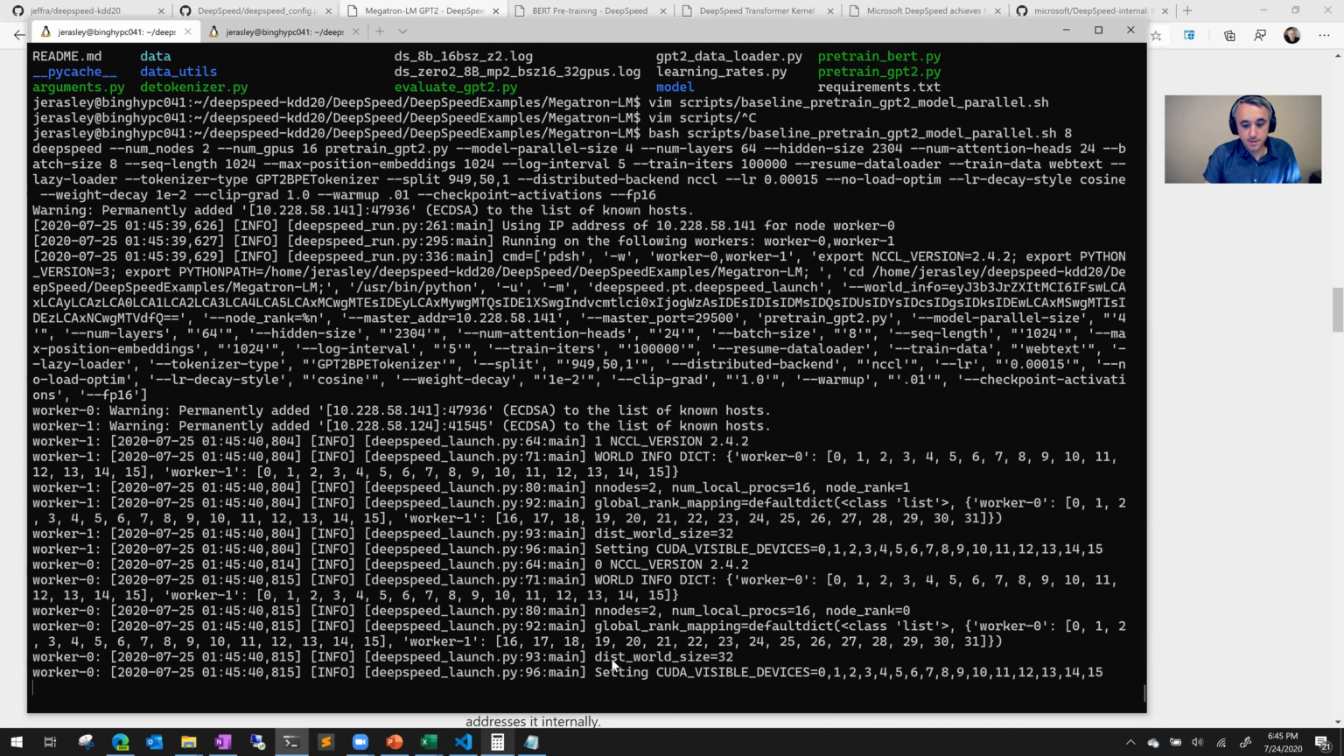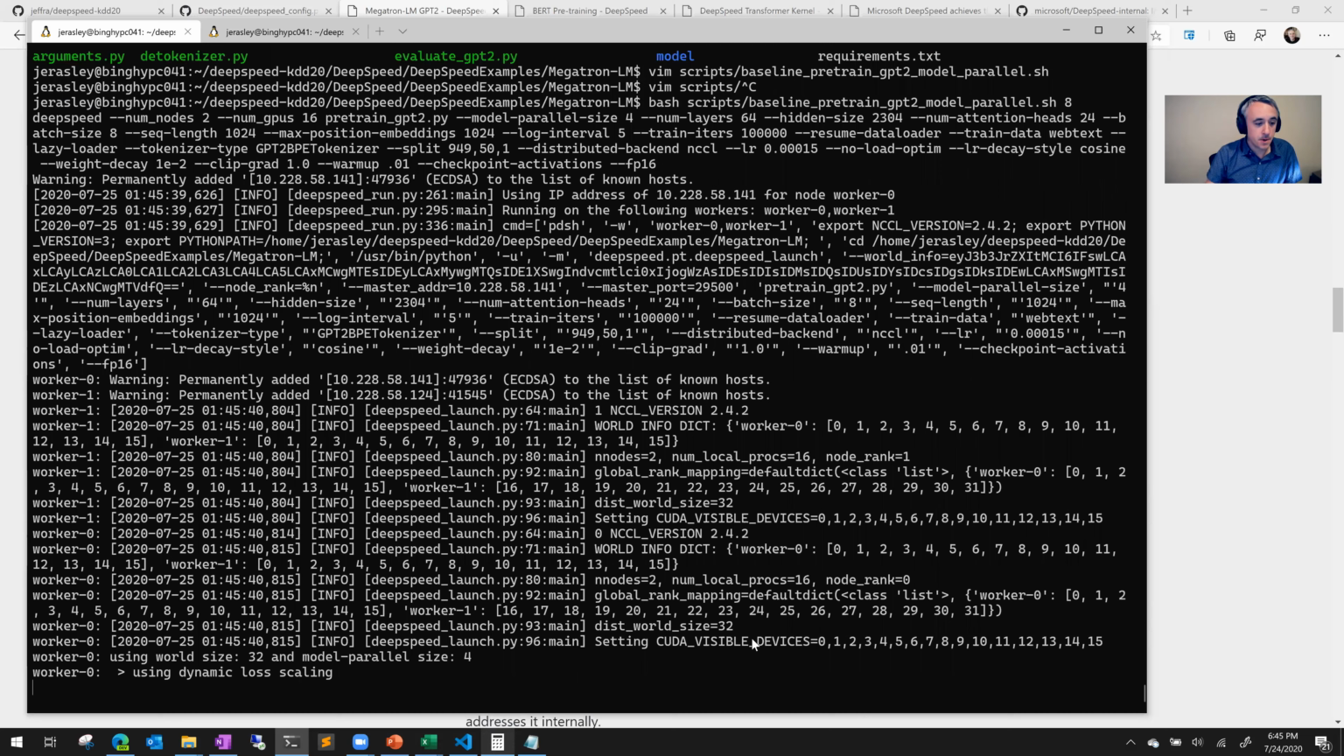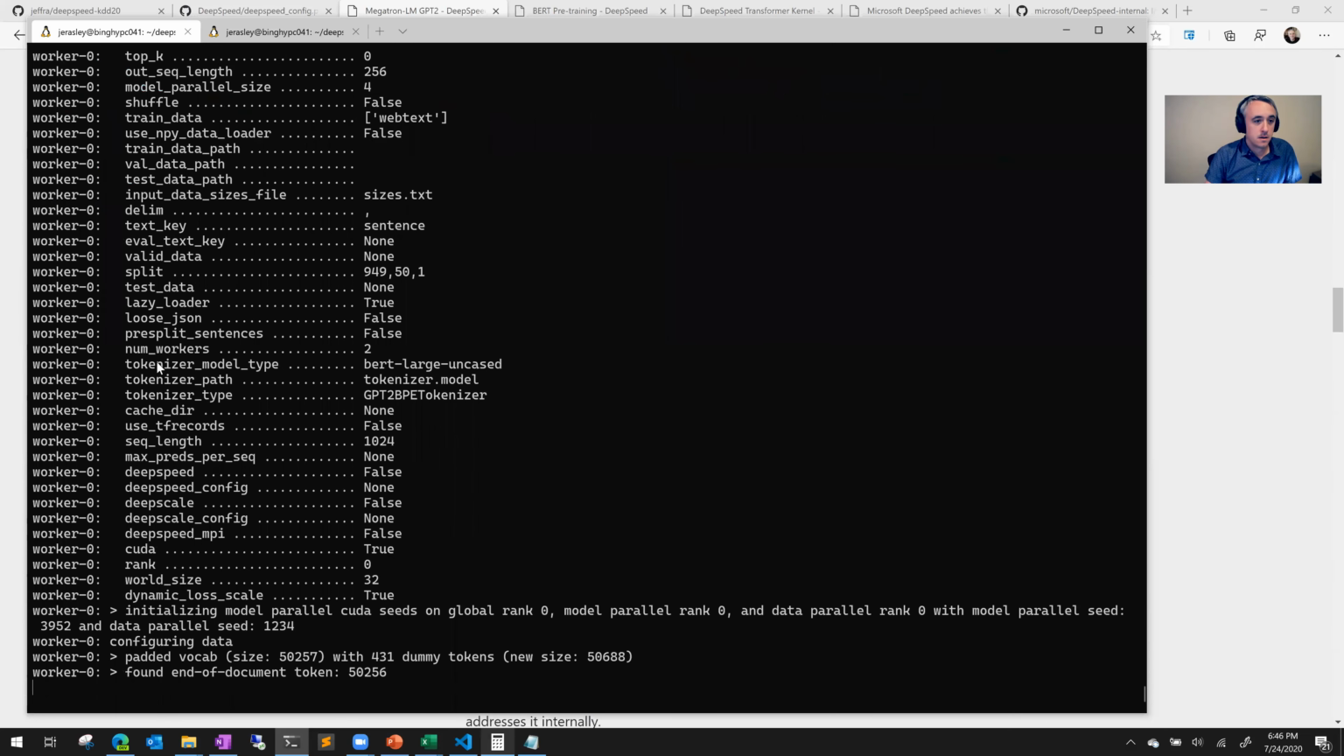As we see, the world size here is 32, so we have these 32 ranks. That's looking good, running on 2 different nodes. We see worker 1, worker 0, and lots of different configuration parameters.